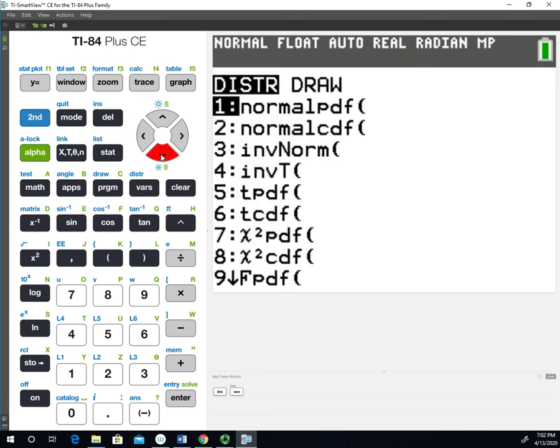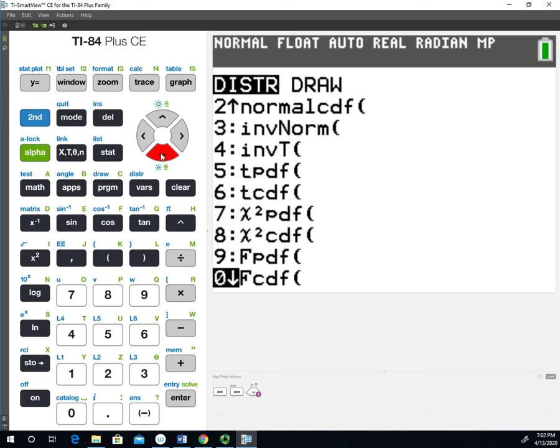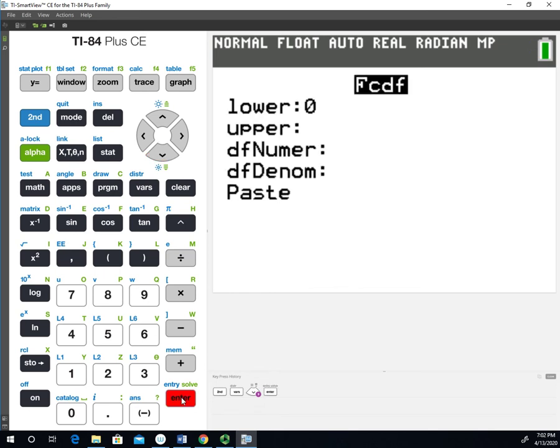And if you look through the list, you'll see down at option number 9, you see the FPDF, but we want the FCDF, which on my calculator is option 0. When you select this, there are 4 inputs. It's going to say the lower bound, the upper bound, degrees of freedom for the numerator, and degrees of freedom for the denominator. Now, this follows example 1 that I did in a previous video.